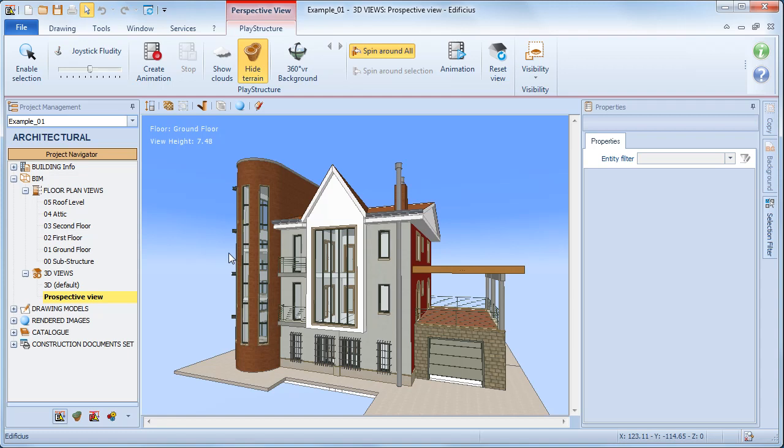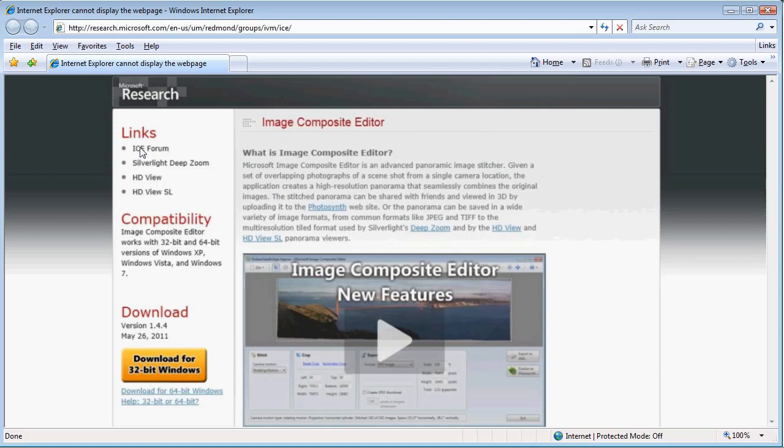Another method is to use our digital camera and take single shots, which will then be merged together with software such as Microsoft Image Composite Editor. Accessing this web page here, you can download the program, choosing between 32 and 64-bit versions, and then install it on your PC.